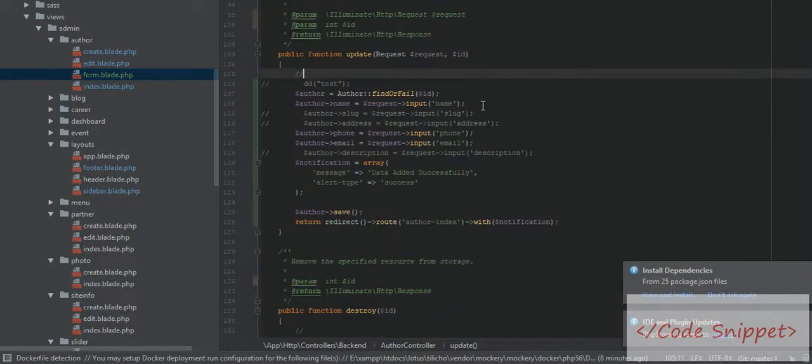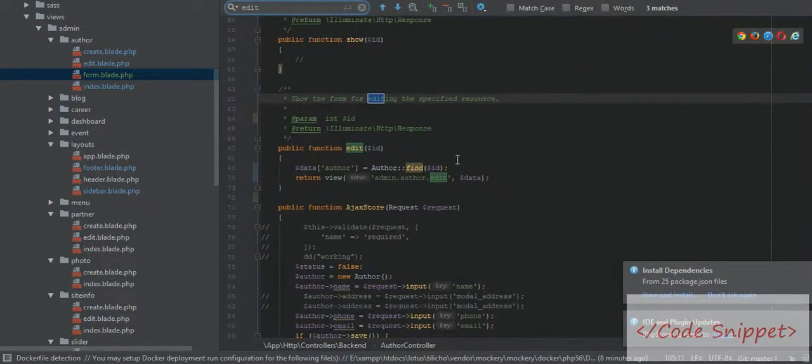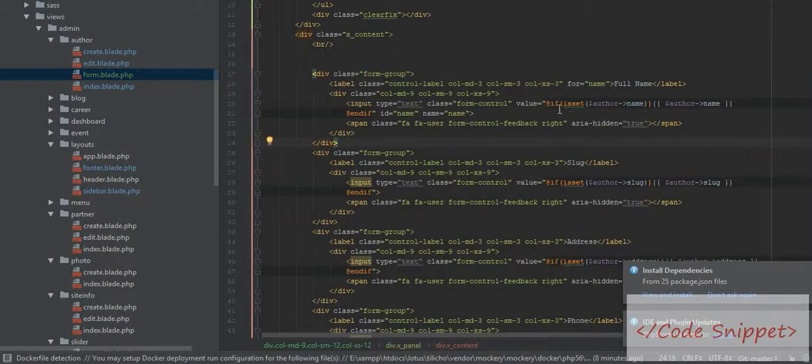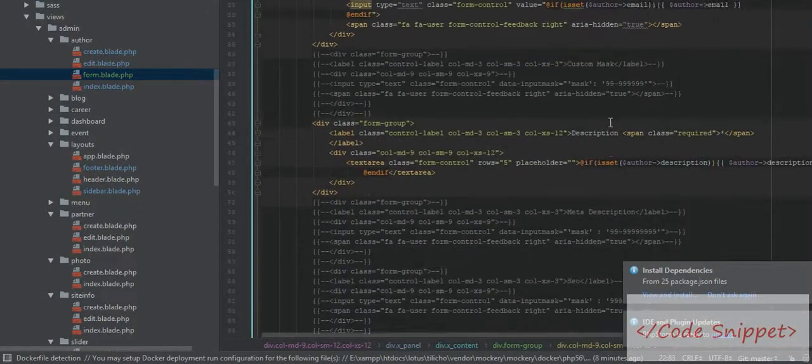Let me show you the author controller. As you can see, I have passed the author value as data. So in the form, check that data: if the author name is set, then show the author name. Otherwise, it will show whatever value you have in creating. That is, if the author value is present, then the form will work as an edit form. And if the author value does not exist, then the input field will work as a create field.